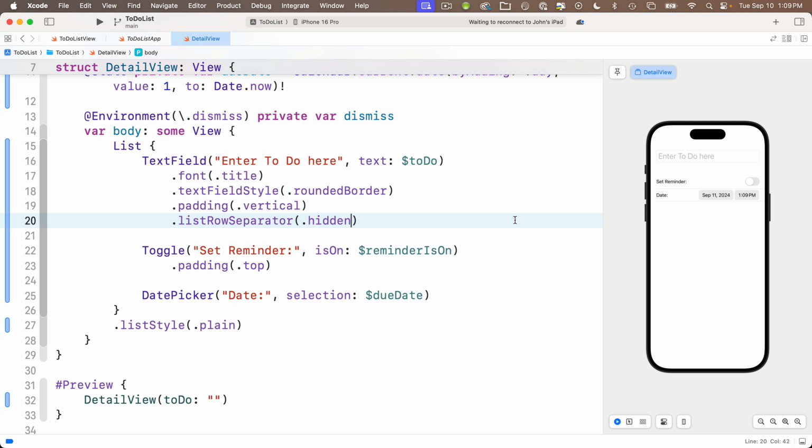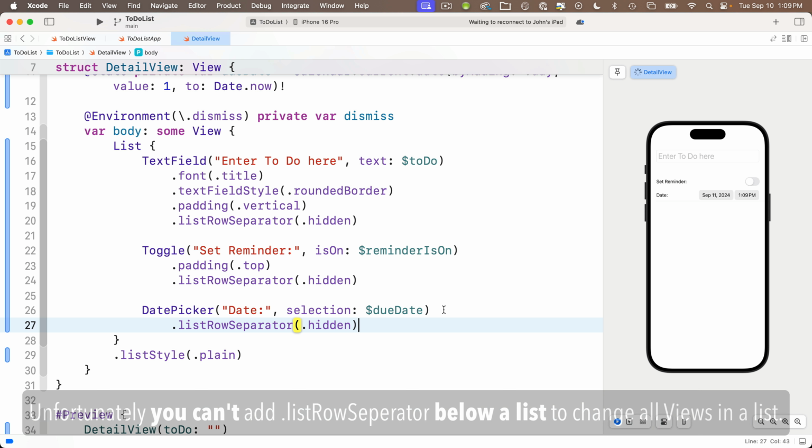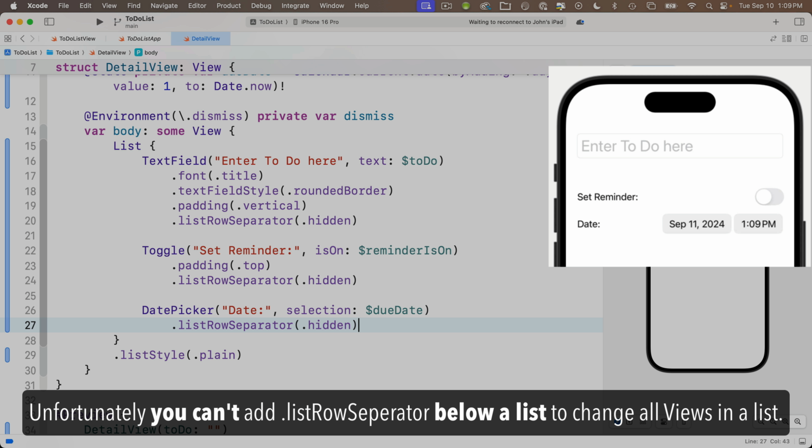Now I'm going to copy this from below the text field, which is where I first put this, and paste it below the toggle and the date picker view. And now I've got no separator lines in my preview. I think this looks a bit better.